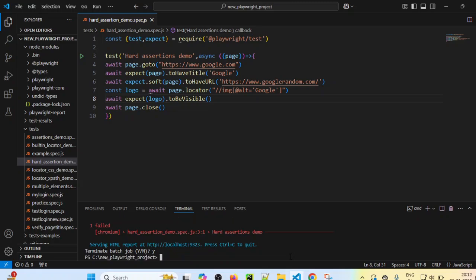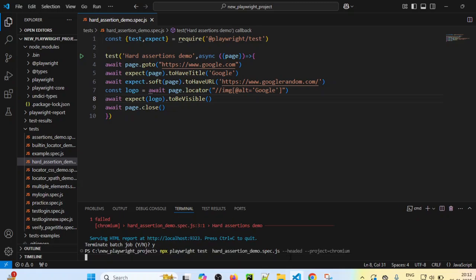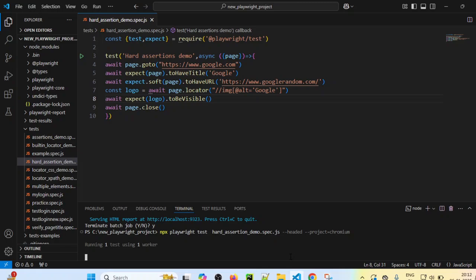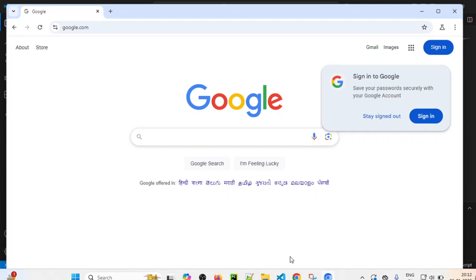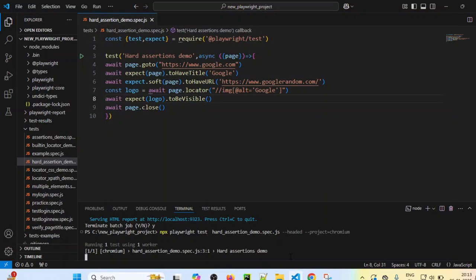So I have added one soft assertion in my test case. So now let's execute the test case. It will launch the browser. So we have to add expect.soft. That will be considered as a soft assertion. And it will not stop the execution of our test even after the failure of that assertion. It will continue and it will execute the next steps as well. And at the end, it will show you which assertion got failed. But the test case will eventually get marked as a fail only.